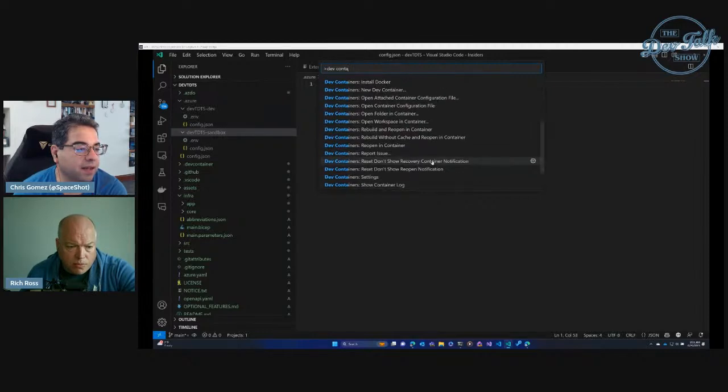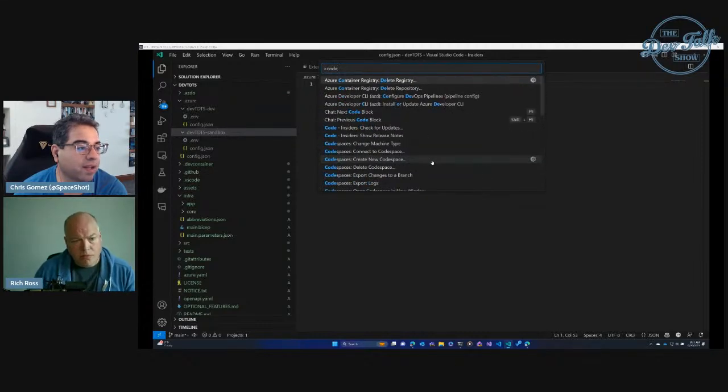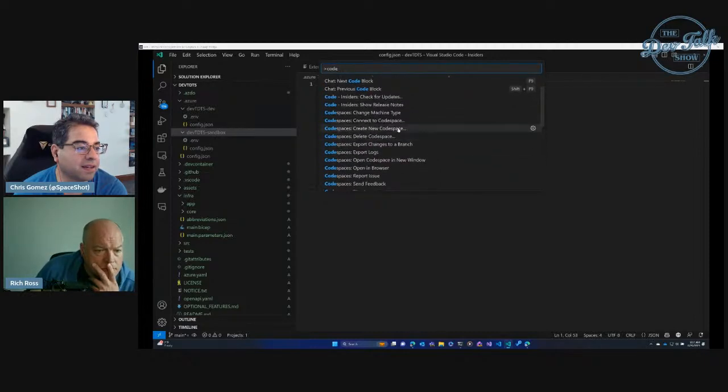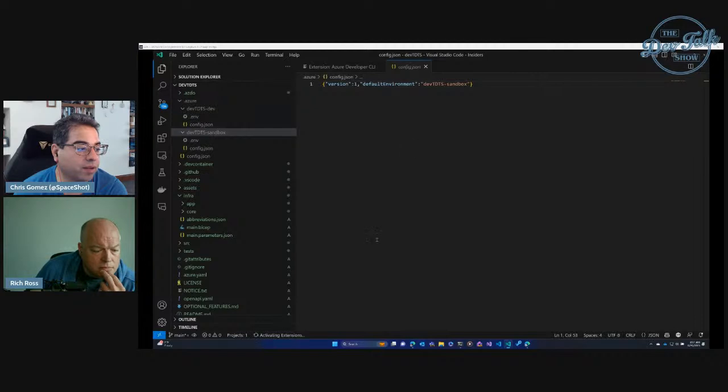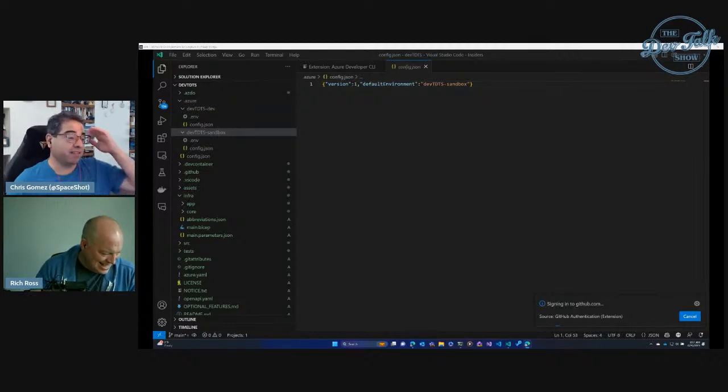Start typing code spaces again, because there was an interesting option there. I don't know if this is going to work, but if you just did create new code space. The problem is I don't know if it's going to care about the code that's in Visual Studio Code that you've got there right now. Or is it like, nope, I just opened a code space and it's empty?